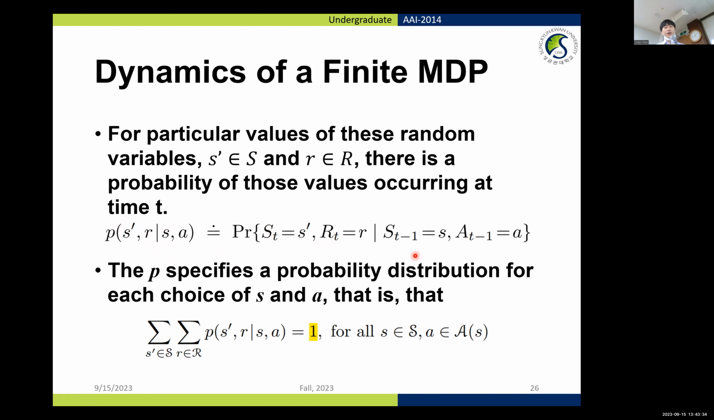We are in a particular state and we take an action. Then we move to the next state, small s prime, with a reward. And we define this probability as this p. Actually, this p, we define it as a probability.